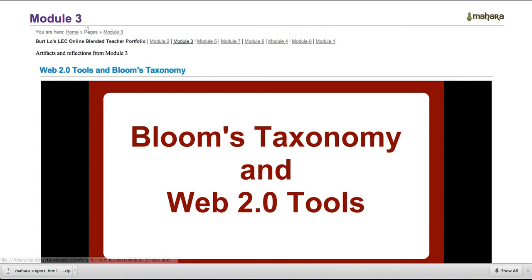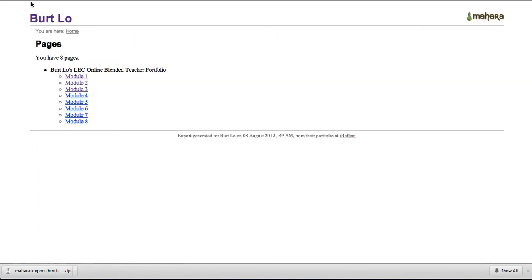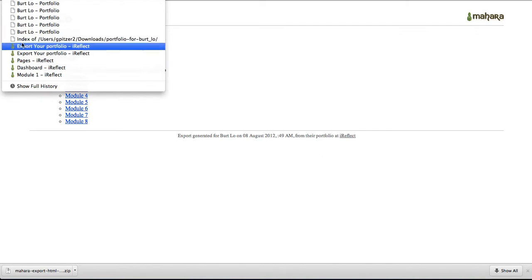You can take these files, all these files here, and upload them to your own website if you wish, if you have your own personal web space somewhere. So that's the other option that you have for working with your portfolio.